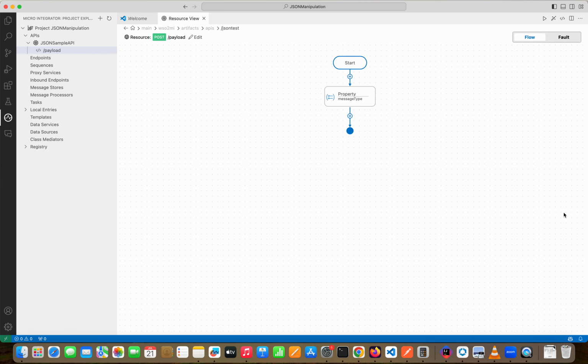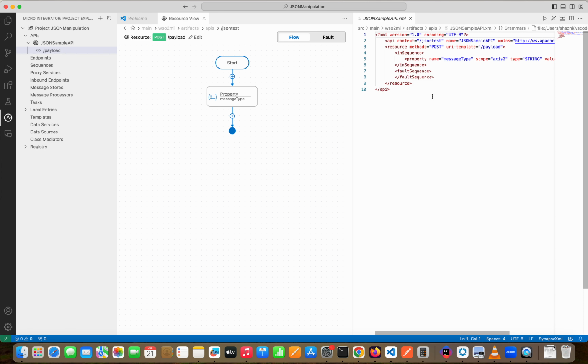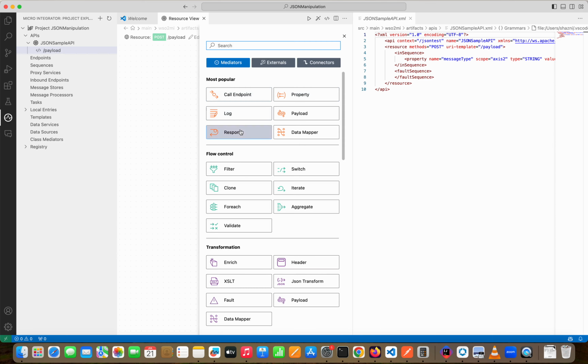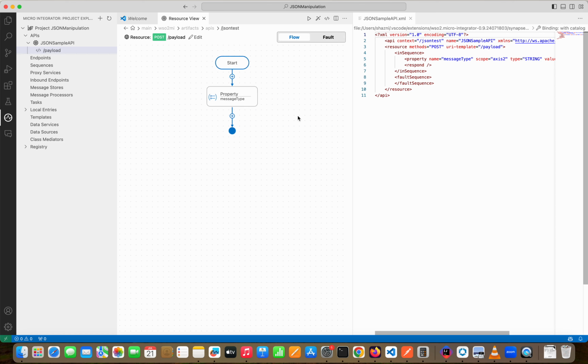So when you do that, if you look at the code, this is what gets added: the messageType, axis2 scope, type is string, and the value is application/xml. And then I want to add a return statement, or the respond thing here, a respond mediator to respond. As you can see, the respond got added, and that's it.